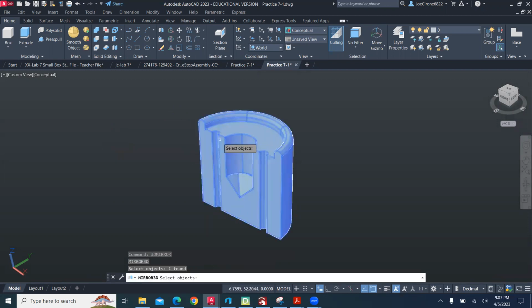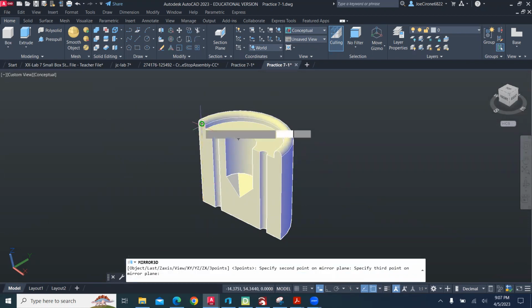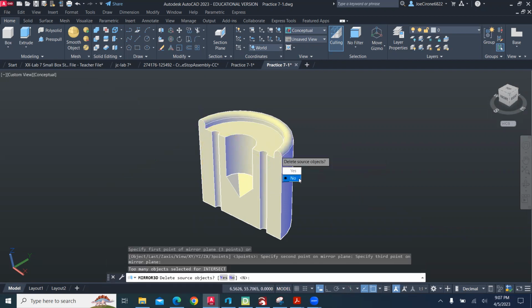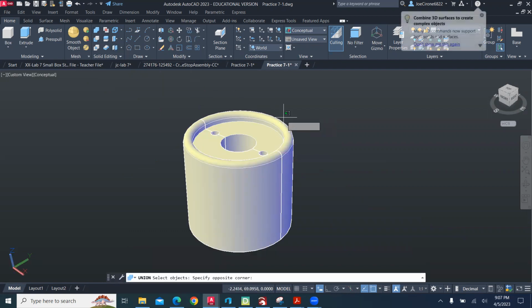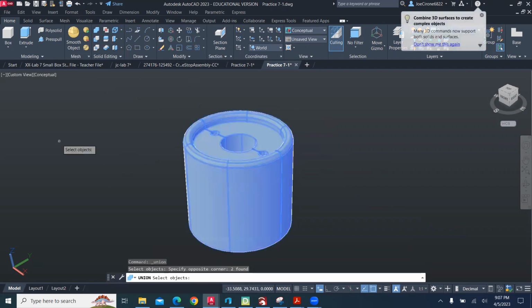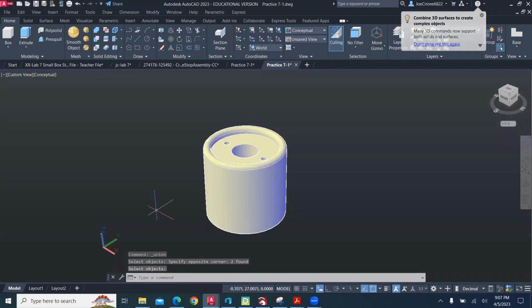Select the object, hit enter. Again, create a plane that will make up our 3D mirror, and try to use known locations that you can find. We'll say no to deleting. Can union this one? So we'll select them both, hit enter. And what that does is it just fuses it into one piece.